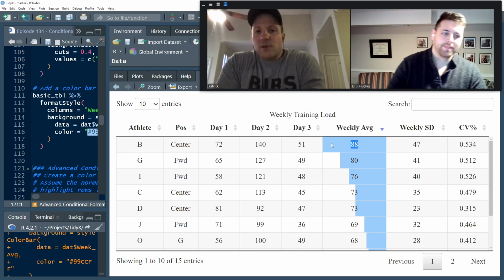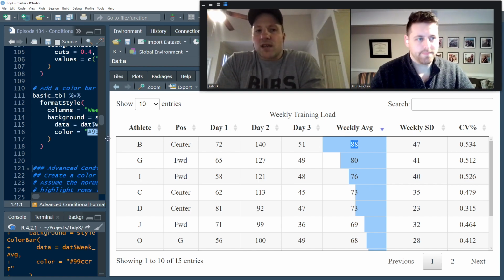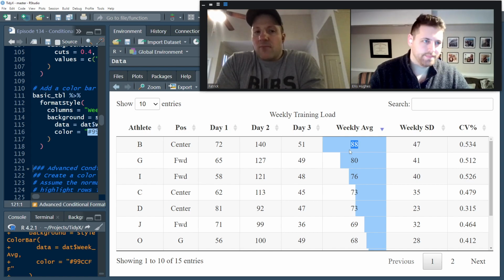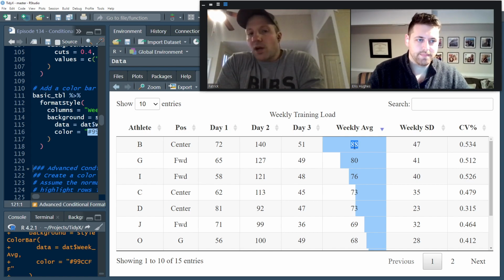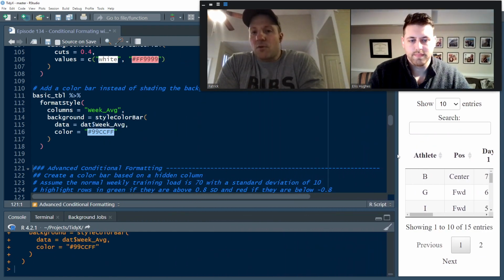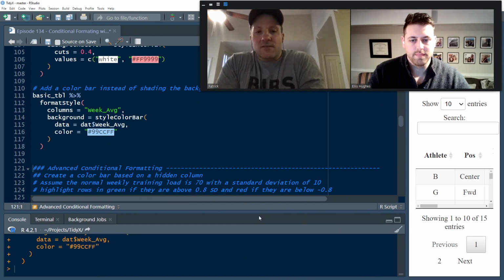So that's a little bit about some simple ways of using format style, and then background and or color to fill the back of the cell or color the text. Now let's get into a little bit of advanced conditional formatting where you can do some neat stuff.